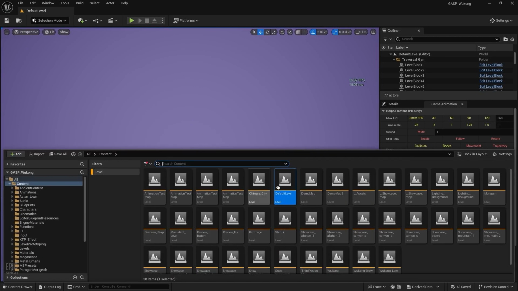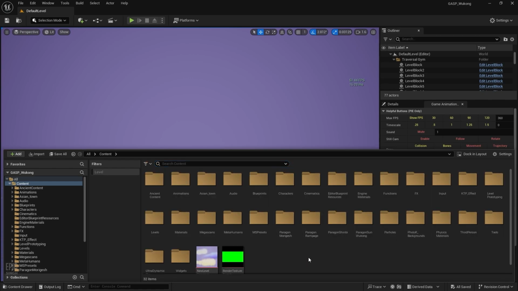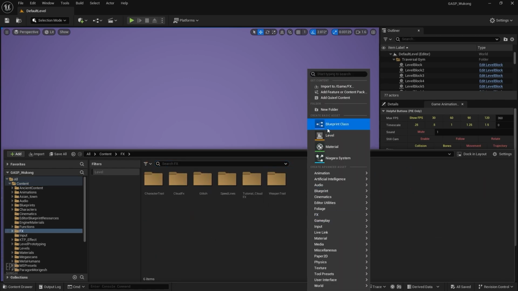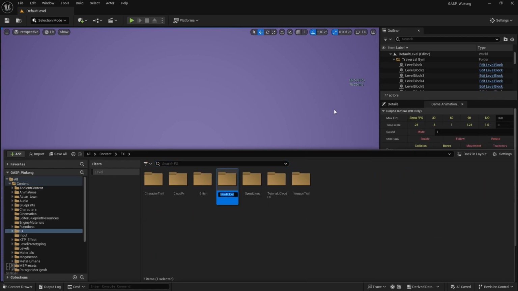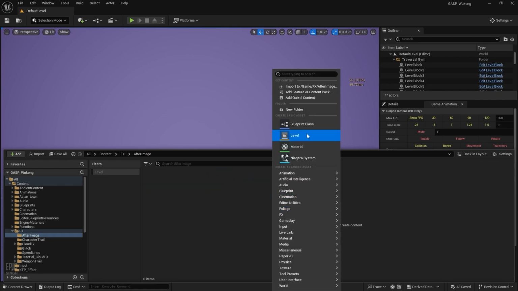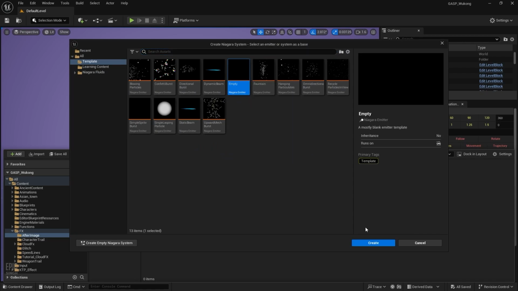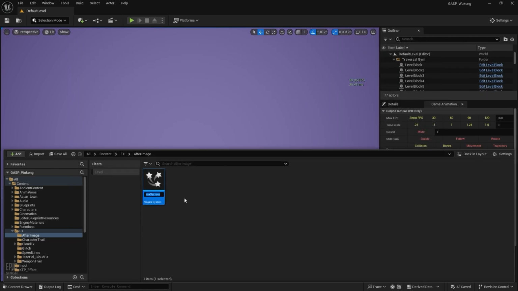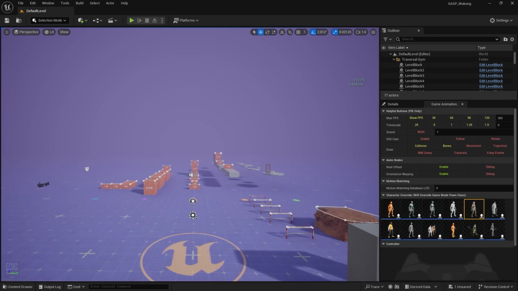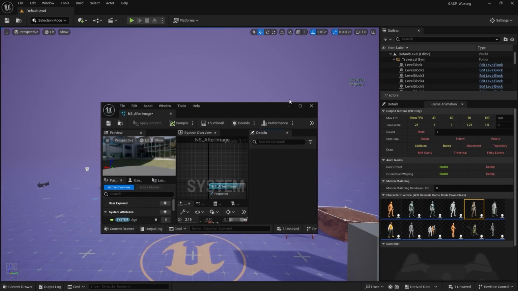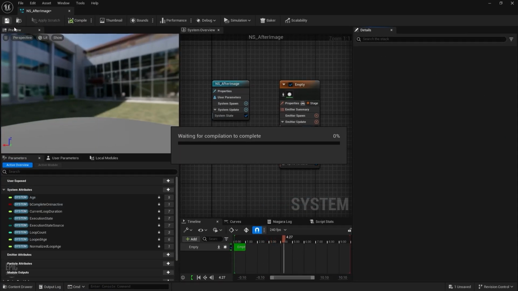Alright, so we'll start with creating a new Niagara Particle System. We'll go to effects and create a new folder. We'll call this AfterImage, and we'll create a new particle system and select the empty, and let's rename this as ns underscore AfterImage. Right, we'll open this up and there you go.